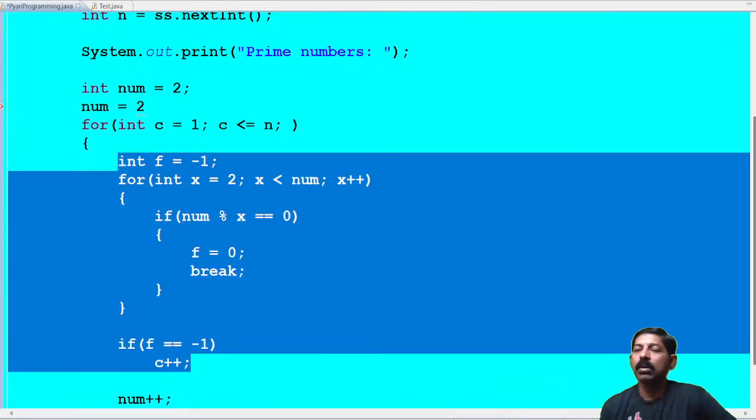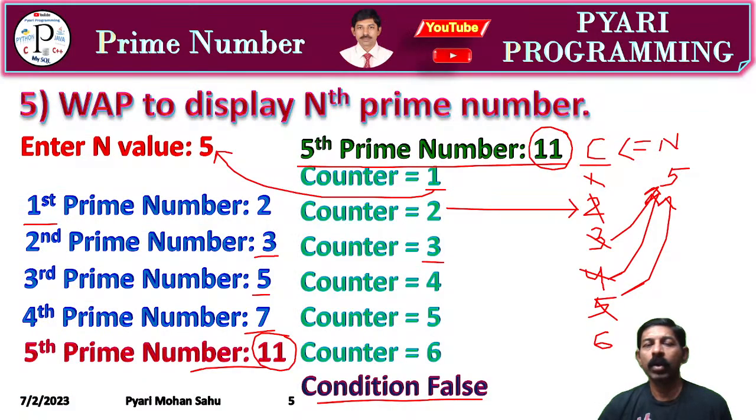Understood now? Num has to be increased. Every number has to be checked. If it is prime, then increase the counter. Last time I showed you in the slide. If it is a prime, then increase the counter. Otherwise, keep moving. Look at the slide. If it is prime, then only the counter will move on, but NUM must move on. Look at over here. I'm clearing this one.